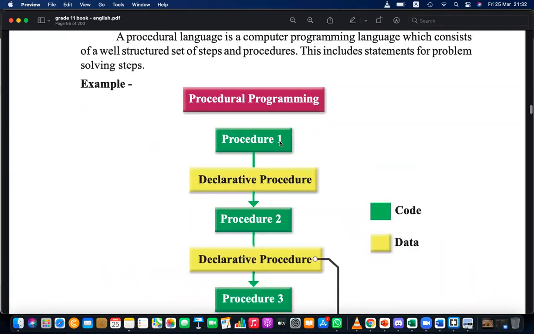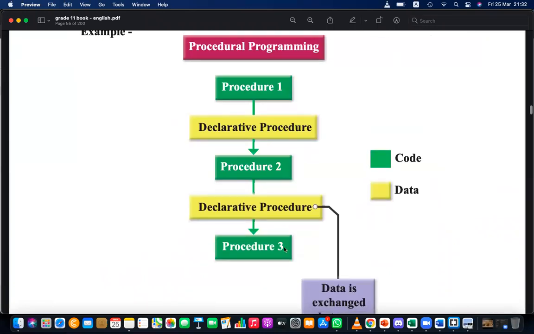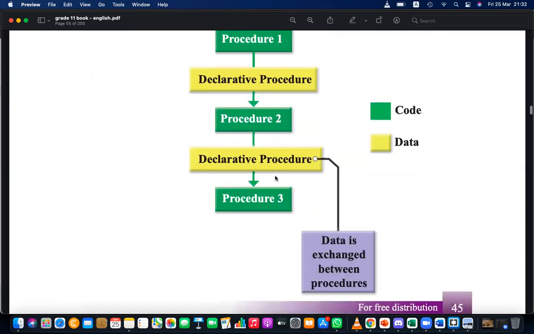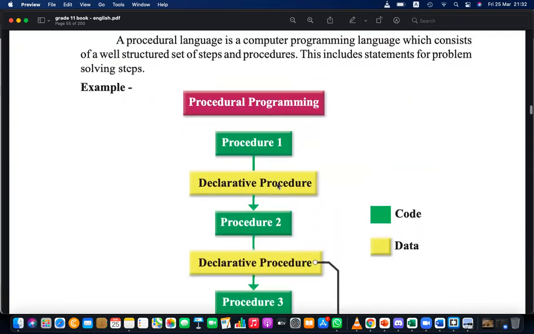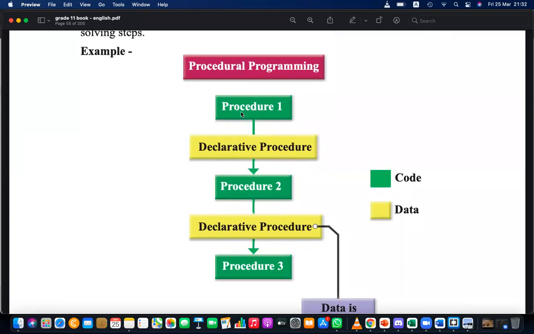This is procedure 1, procedure 2, procedure 3, and these procedures represent code, and data are given as inputs to these procedures. When data are given as inputs, it will be taken and go through the procedure, and finally produce output. Let's say the procedure of making a cake: first, get the ingredients and mix them. Then bake it. Likewise, different procedures at different stages.